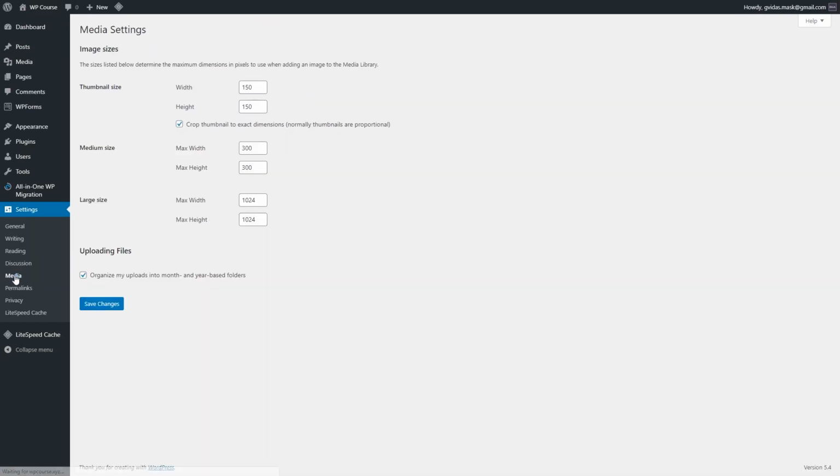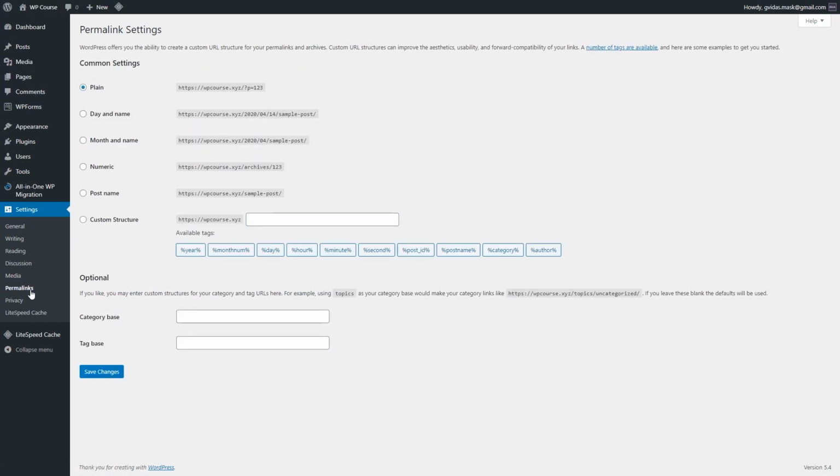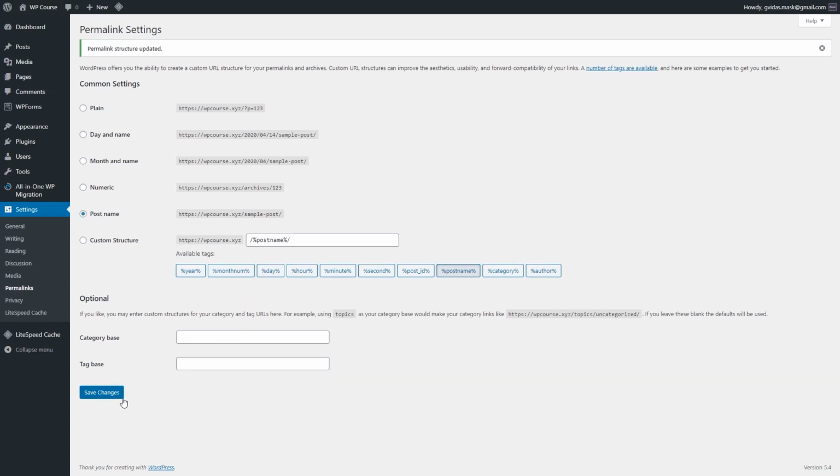We can go to media settings, and in media settings everything is good as it is by default, and we can move on to permalink settings. So this section is the most important of all settings because by default it's set to plain and it doesn't do any help for our search engine optimization. Basically the link is like a nonsense, so you want to change it to post name because you will have better chances to rank higher in Google search results. So once you have changed it to post name, just click save changes and we can move on to privacy settings.